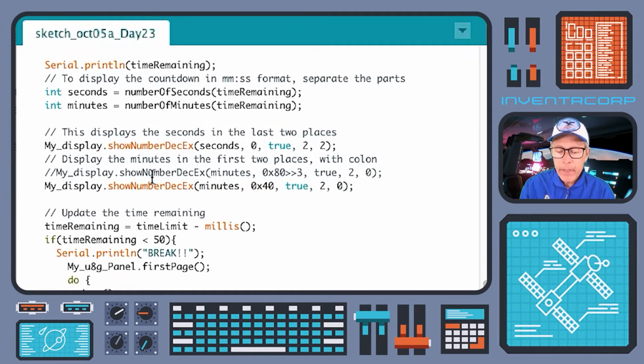We're almost done. At this point, we're going to get an update on how much time has gone by. It won't take very long to execute these steps, but a few milliseconds will have gone by. So we go ahead and update time remaining by calling millis. And now we check and see if we're almost done. If we're almost down to zero, and in this case, down to zero means within 50 milliseconds of zero, then we know it's time to alert the user that we've reached zero in the countdown.